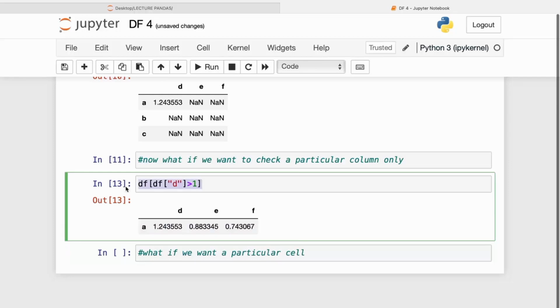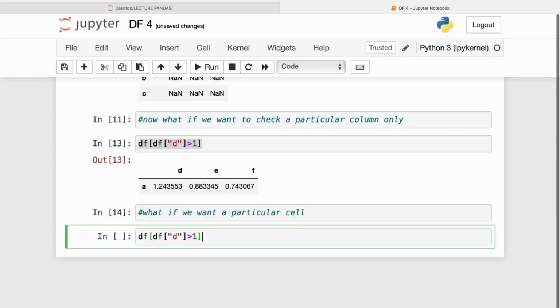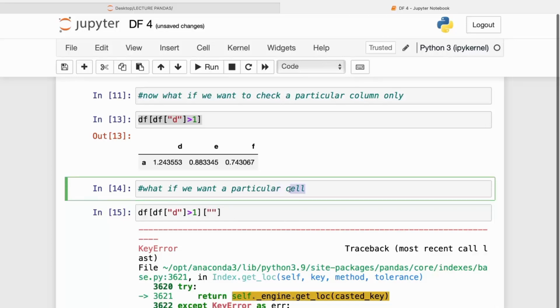Now what if we want a particular cell? Or I should not frame it like this. I should frame it like to select particular rows and particular columns. So it can be a cell or it can be a subset of the data frame. So we'll write df of d greater than 1 and A. So it is giving me an error because I have to pass a column value.